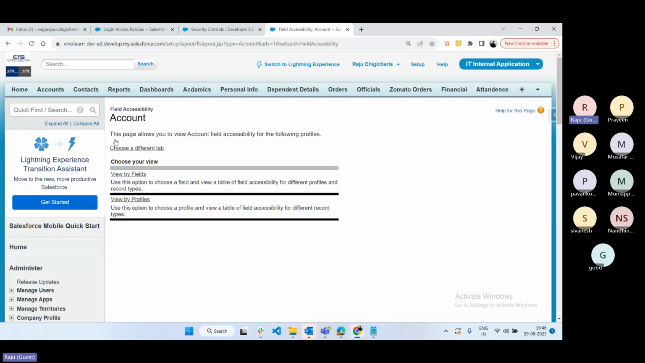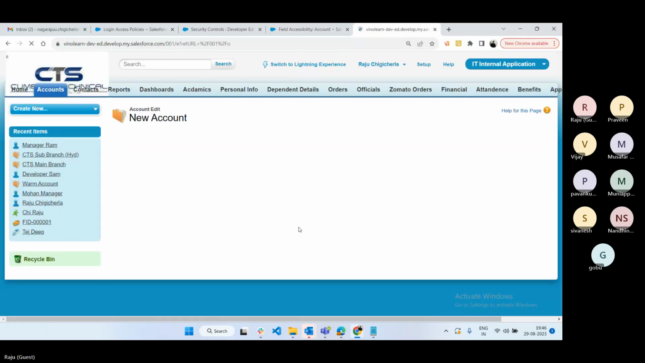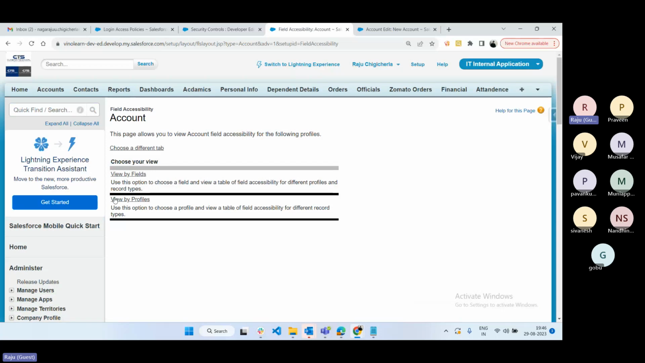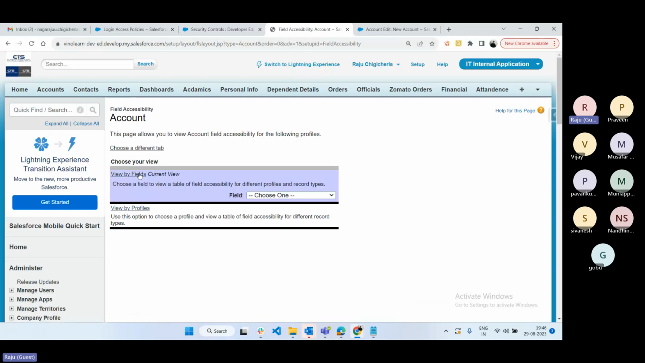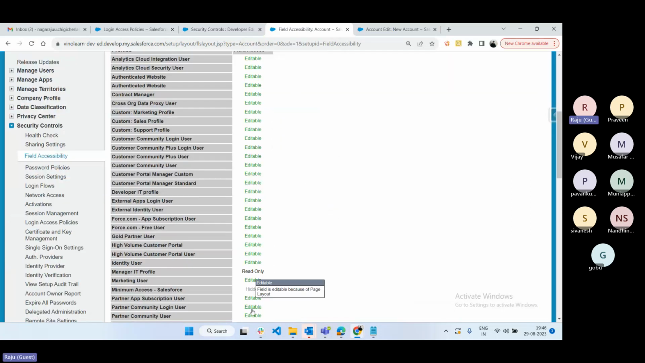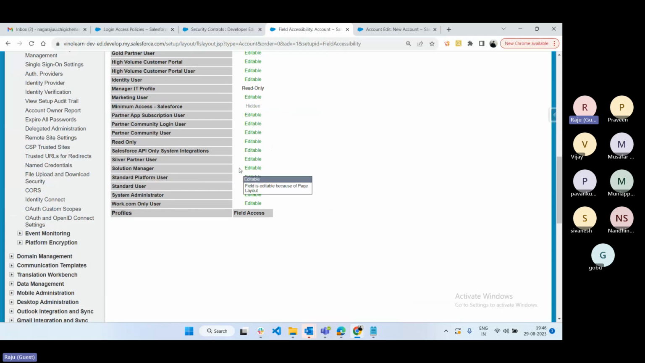Suppose you want to make one of the fields mandatory. Suppose I want to make annual revenue a mandatory field, or I want to make account number a mandatory field. Then how to do that? We can view it based on the fields or based on the profile. I'm going to view it based on the fields. I'm going to select account number. Now here, see, all are editable access, it is not a required field.